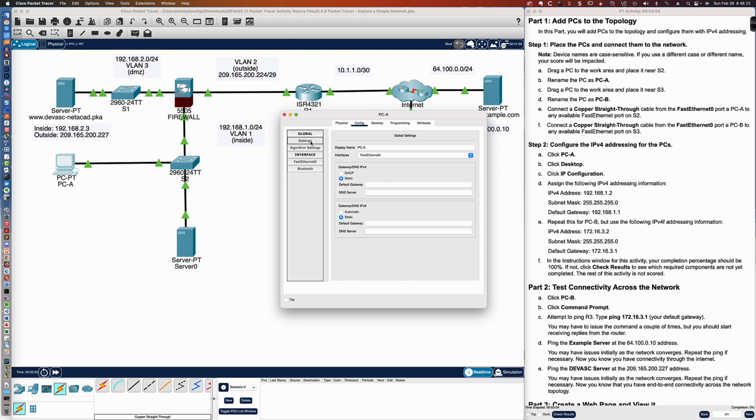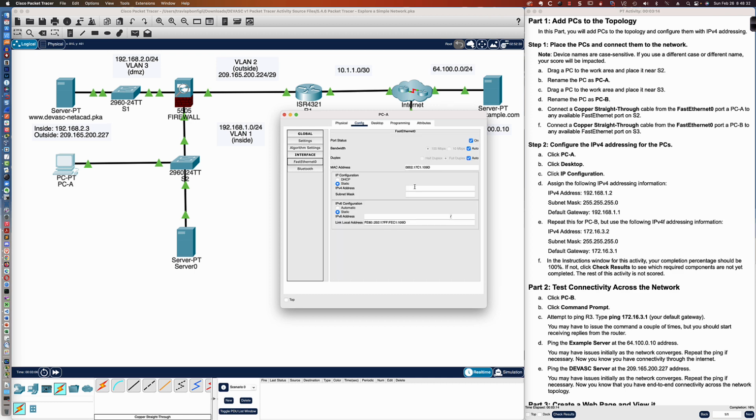So we're going to go ahead and go to settings, and the default gateway is going to be 192.168.1.1. And let's go to the Fast Ethernet interface, where we're going to put an address on here of 192.168.1.2. And we've got the subnet mask as 255.255.255.0/24. And you can see the completion percentage has already jumped to 50% for us.